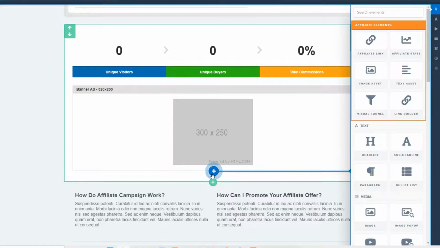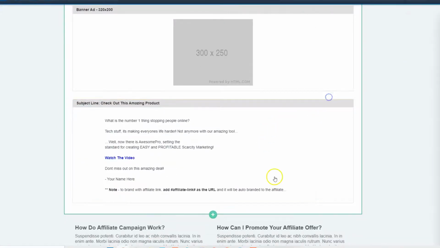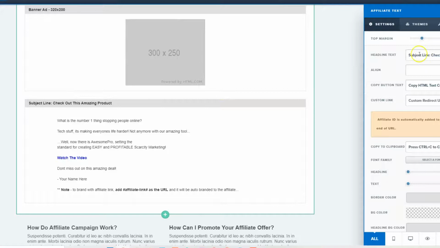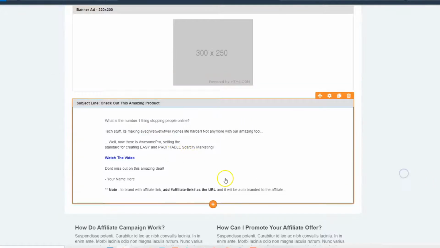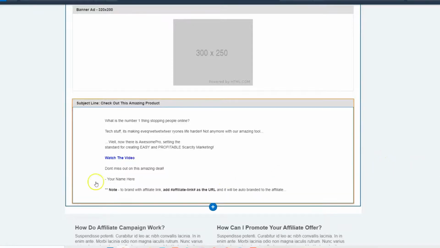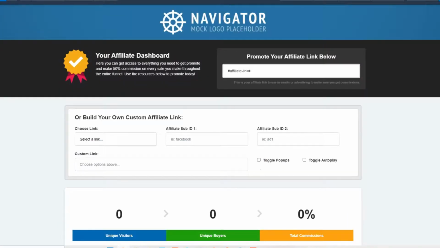Then if you want to send them email swipes, that means email content they can send to their subscribers, then you can use text asset, and you can just click and edit the headline. Then you can just edit the text here so that your affiliates can copy this and send it along with their email to their subscribers. So this is how we edit the affiliate area. After editing, you can save it.